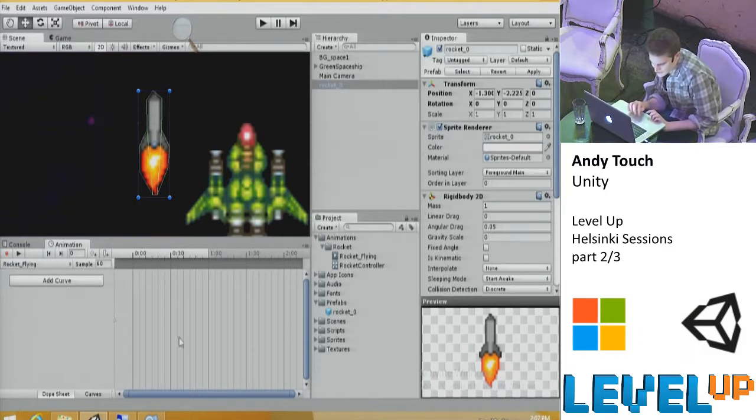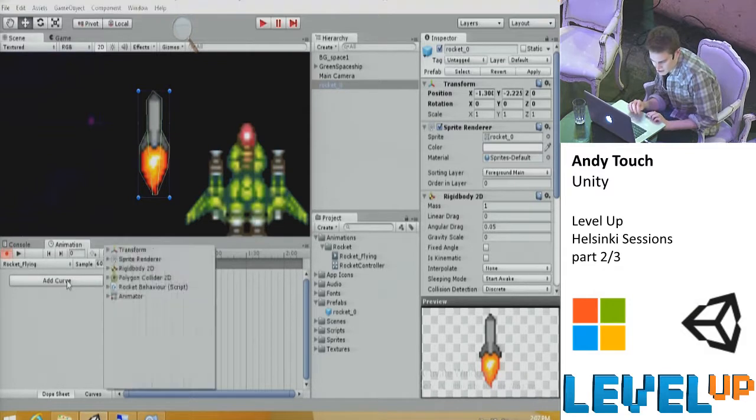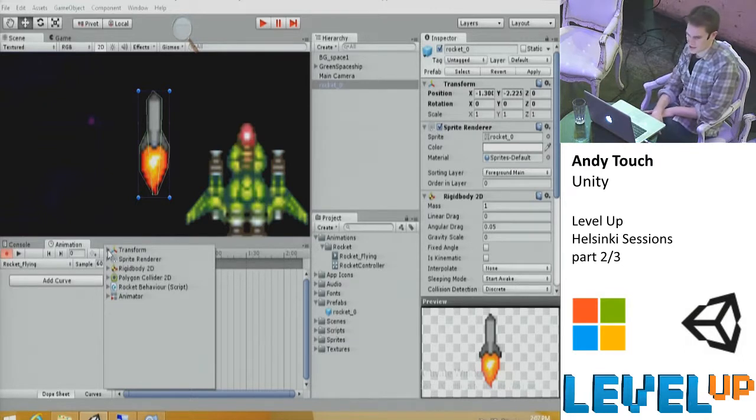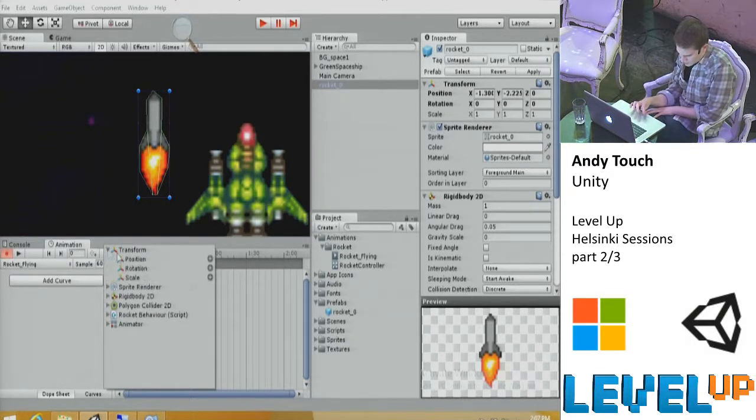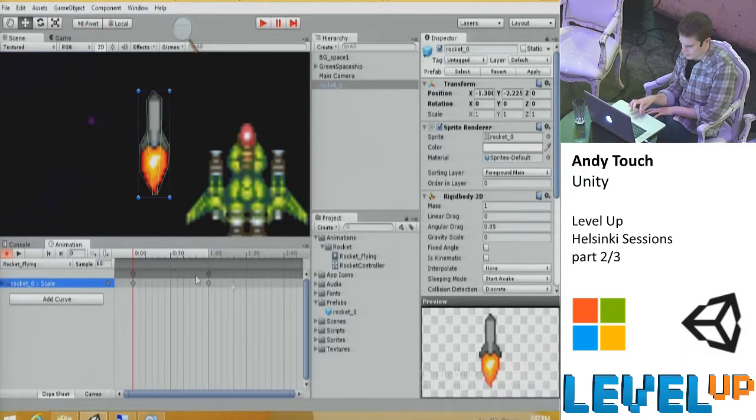What you'll notice here is the animation window is fairly bare. And if we click Add Curve, it's going to get all the components from our rocket, every single thing about our rocket, and give a list. It's going to say, what do you actually want to animate about it? In this case, if I open up the transform, I want to animate the scale. So I want to say, over time, the scale of the rocket is going to animate. If you click the plus, what we have here is the two little dots.